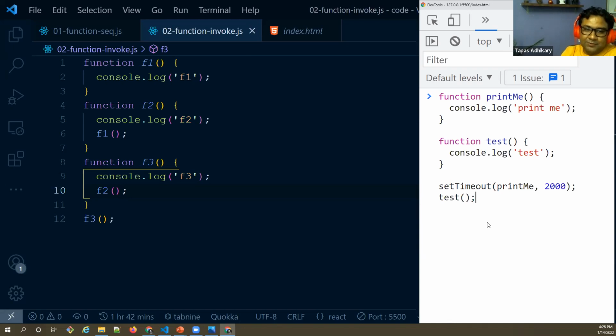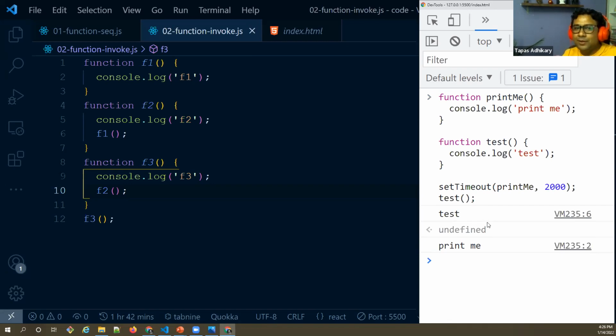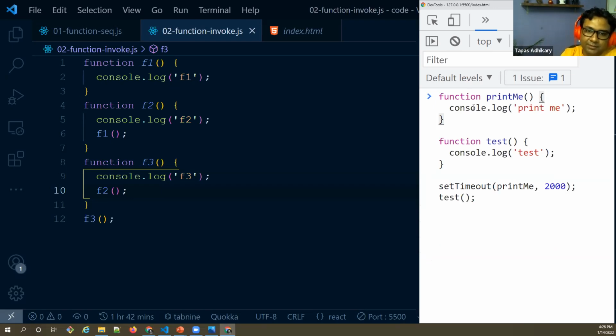Let's try. So I have test, and then after 2 seconds, there is a print me. This is kind of pretty obvious because I'm printing the test immediately, and then I'm giving a delay of 2 seconds, and then I'm doing the print me. Now let's make it a little bit trickier.